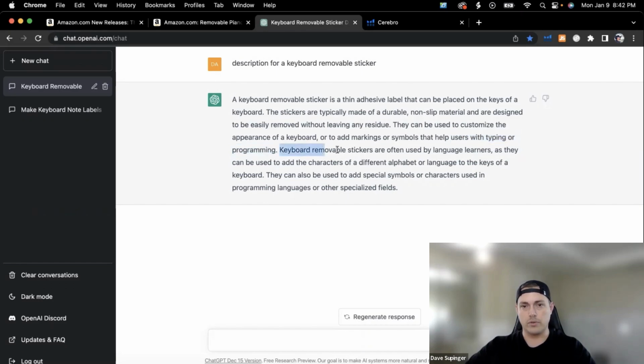Then it talks about the keyboard removable stickers are often used by language learners. See, that wouldn't apply, as they can be used to add characters of a different alphabet or language to the keys of a keyboard. I mean, you might be able to switch that up a little bit and say some people will even list the note on the keys so that you can memorize the keys with finger placements. I don't know. They can also be used to add special symbols or characters used in programming languages. Yep, I would take that out too. So that gave us a little bit of a basis, a base to work with.